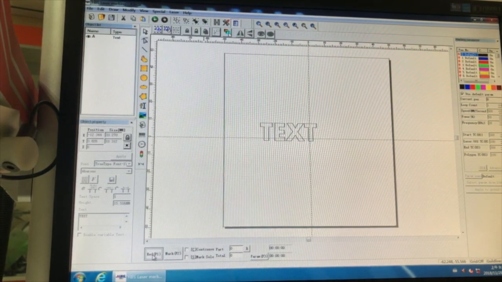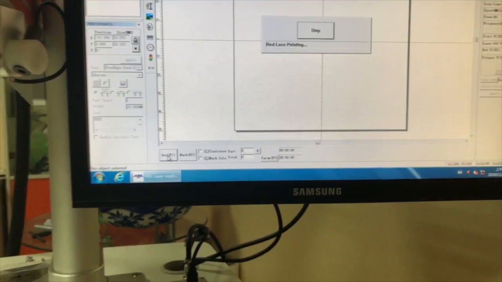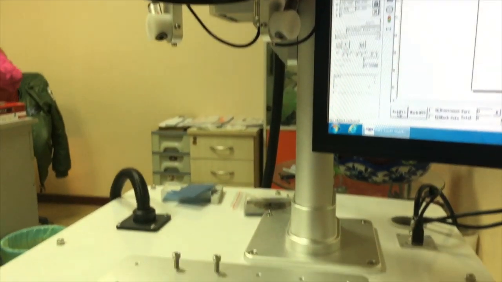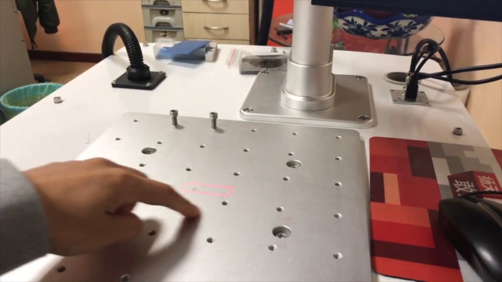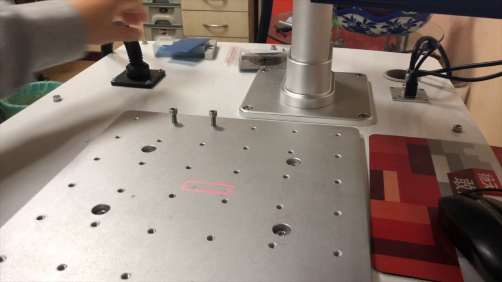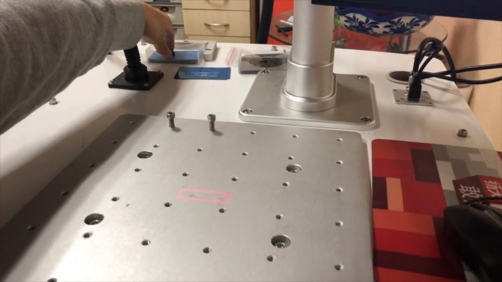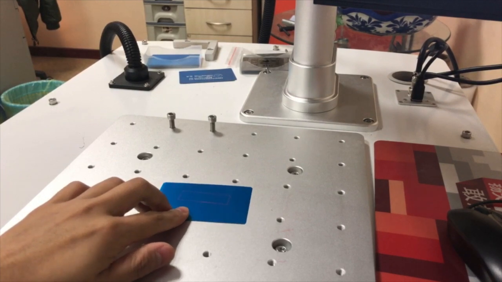Now let's click F1, and we can see on the working table there will be a red rectangle. So that shows where your marking location will be. Now let's put one coated aluminum sheet on the table, and we are ready to mark.